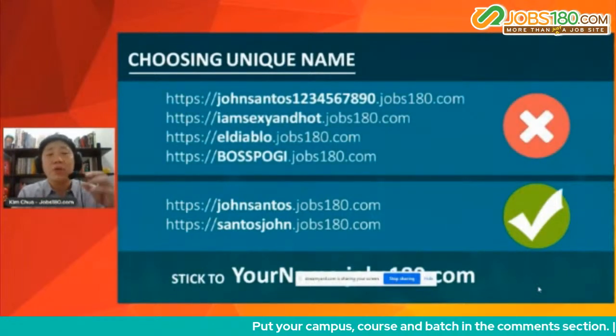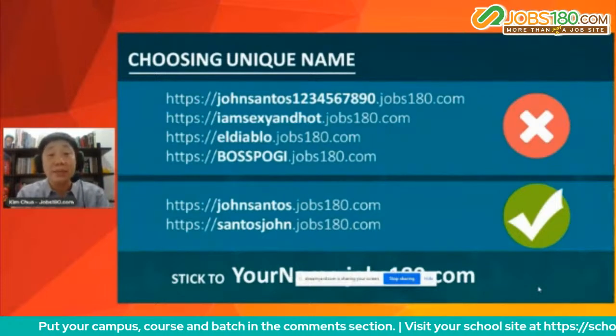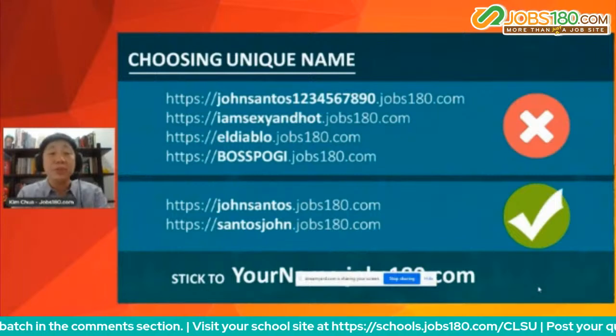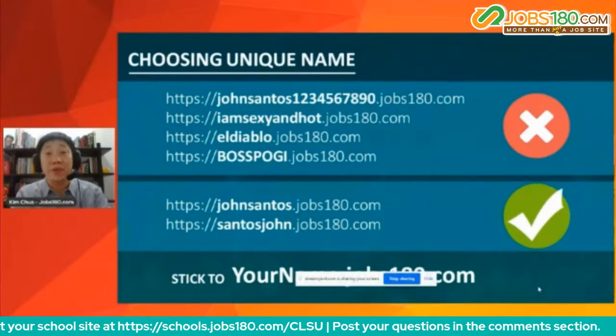Now, when you do this, huwag kayong OA. Do not create yung mga ganong klaseng over creative na mga resume link because it doesn't look professional. Imagine submitting to a company with your resume link that says eljablo.jobs180.com. Hindi yan mukhang professional.